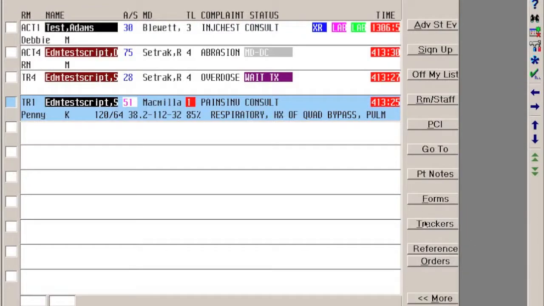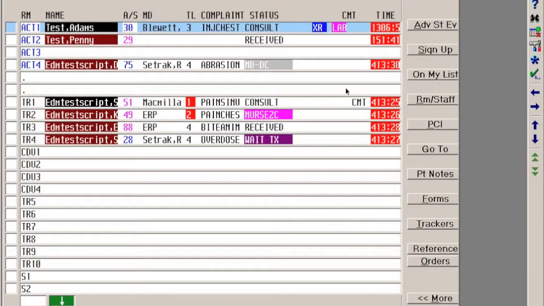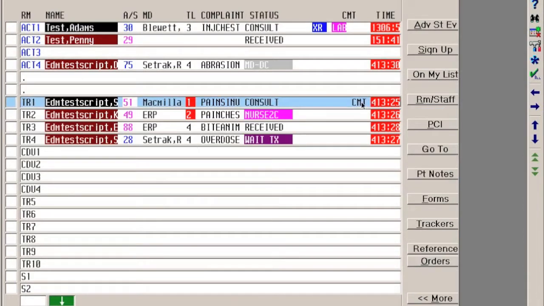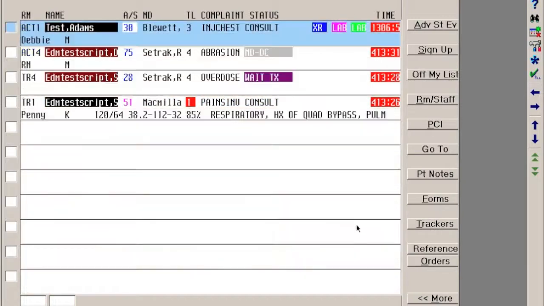Or in the main tracker, they will show up under comments. So you can see the vital signs from triage in the beginning here, and a little bit of a story that a triage nurse is going to put in, so you know what's going on with the patient when you pick them up. And these comments are completely editable, so the nurse can either put the new or they can leave your comments there, because as you go to my list, you will see the nurse's comments in the second line.